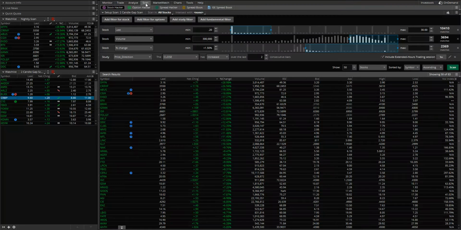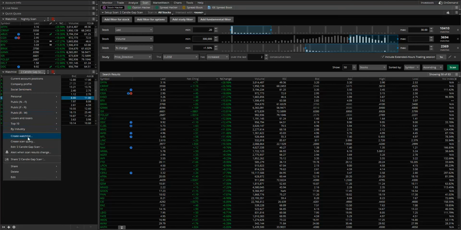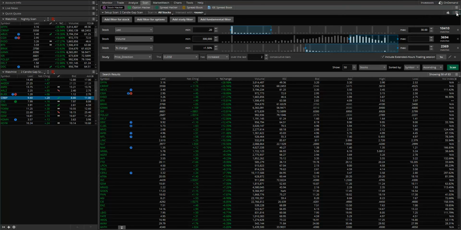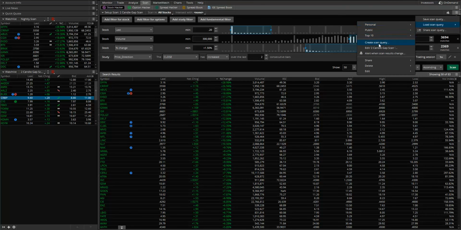So we're going to go back to scan. Now, you don't really need to go to scan. You can go straight here and go to create scan query, or the same thing from here: you can go to load scan query and then create scan query. Either way, it brings you to the same place. I did one from here, so I'll do another one from here just to show you. Load scan query, create scan query.